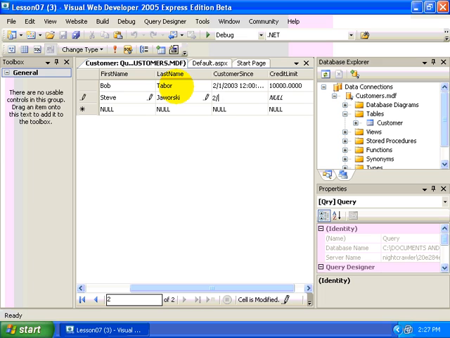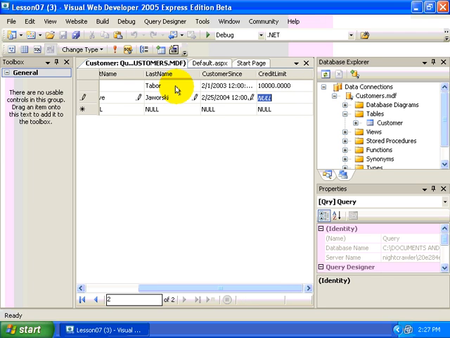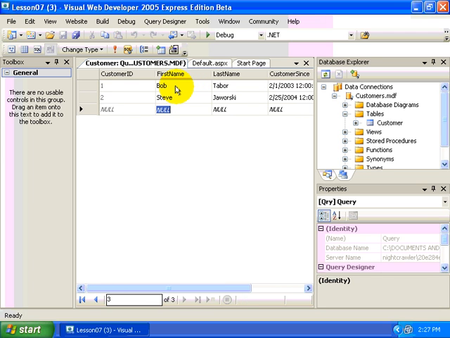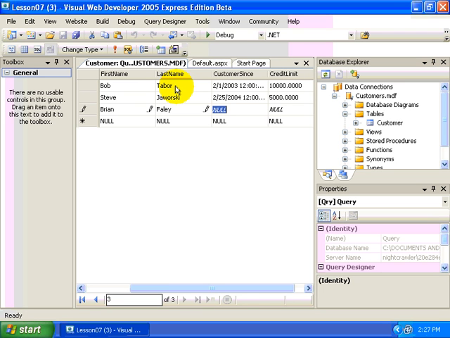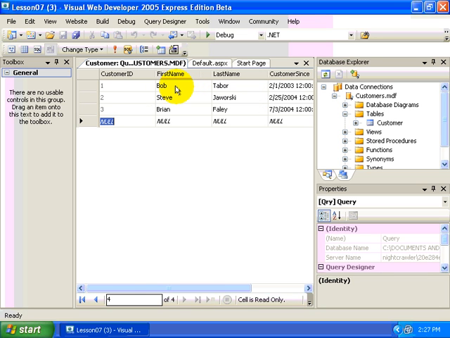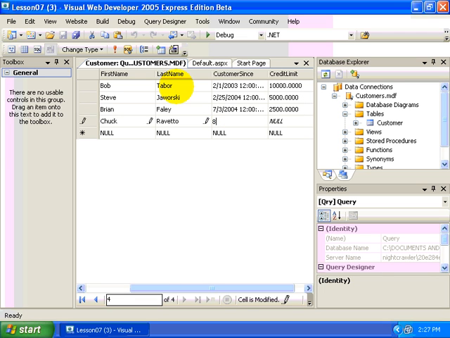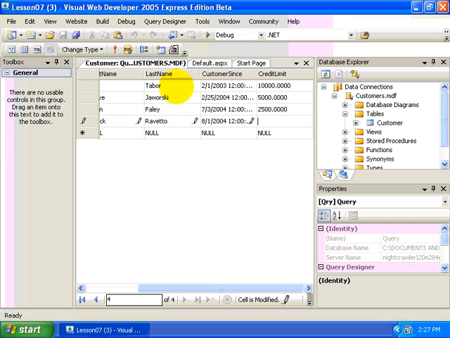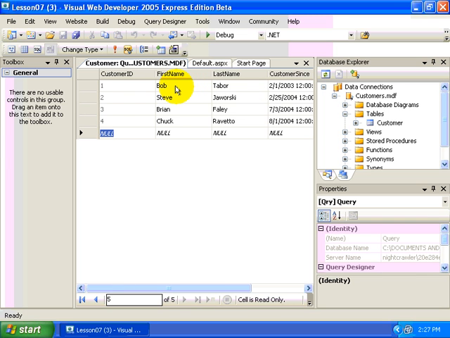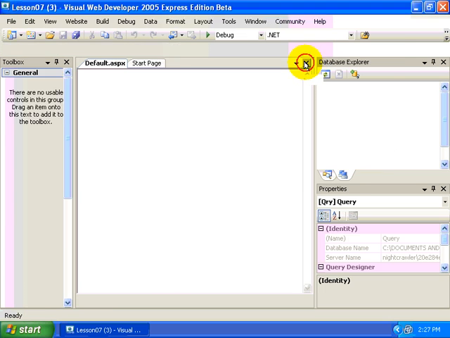Okay, and we'll go with something like Steve Jaworski, 2/25/2004, and we'll give him a $5,000 credit limit. We'll do Brian Faley, 7/3/2004. We'll give him a $2,500 credit limit. And then we'll go with Chuck Ravetto, 8/1/2004, and we'll give him, I don't know, a $3,500 credit limit. Okay, so now we have some sample data in our table.